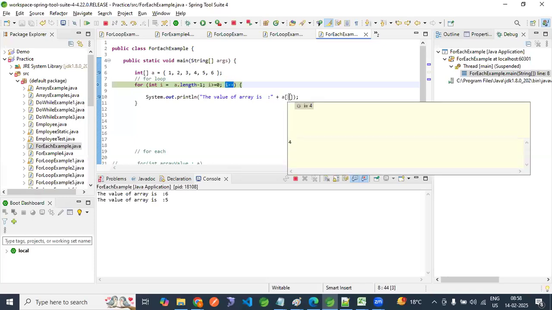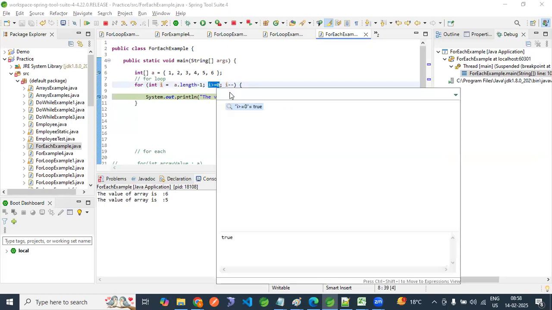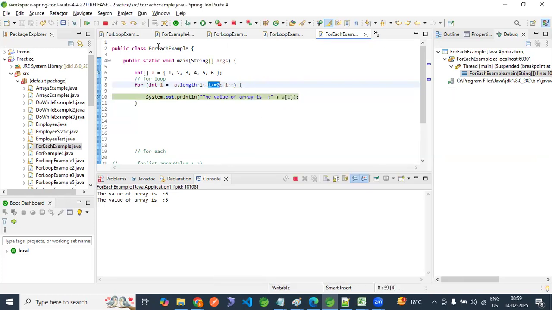Now come here. What is the value of I? 4. Now what will I minus do? It will reduce the value of 4 to 3. Then is 3 greater than or equal to 0? Yes, true. Let's see. True. Control Shift I. The value will be printed. F6. 3 will be printed. Same thing, keep on going. 1 is printed.